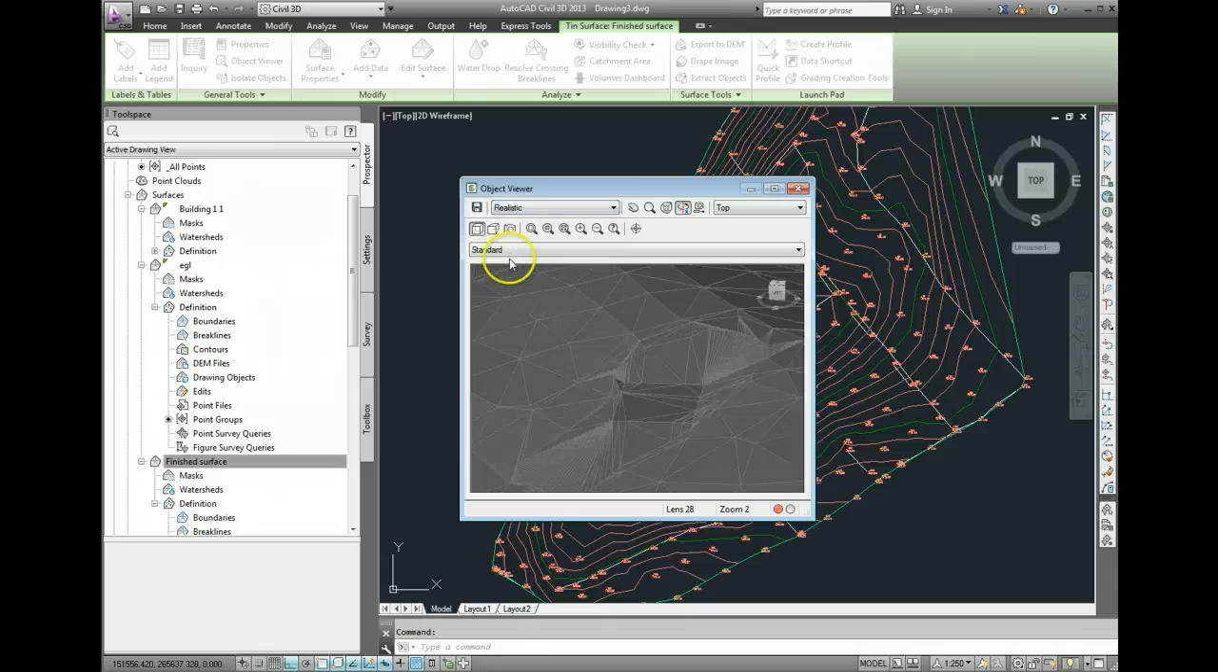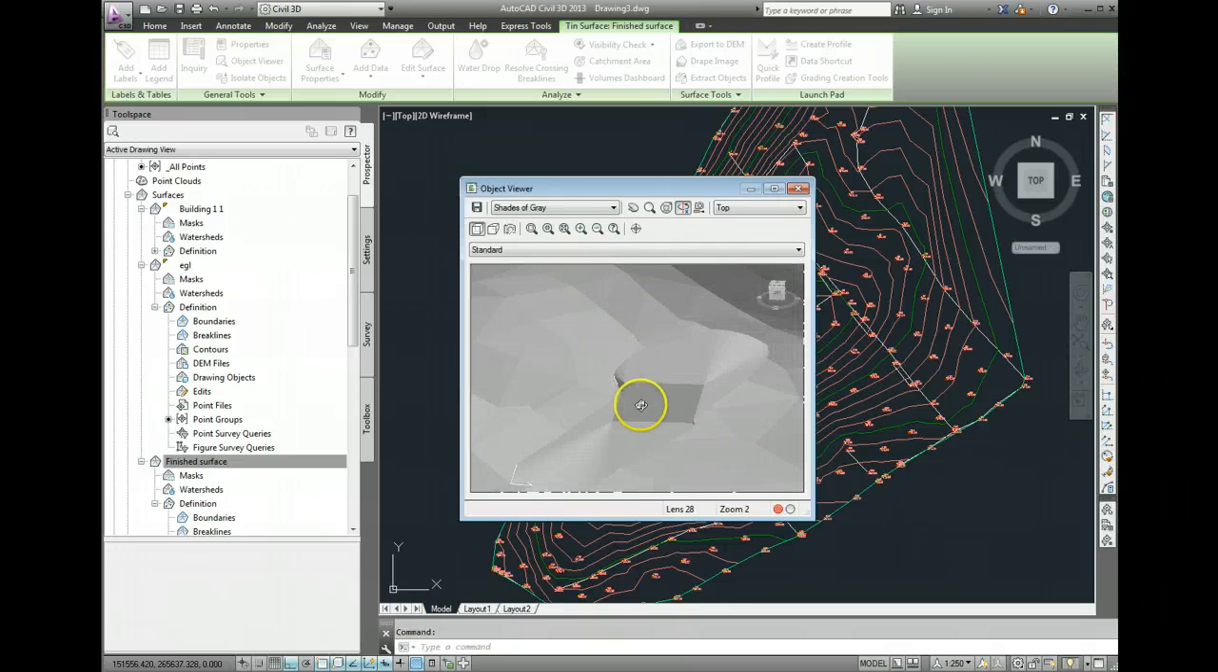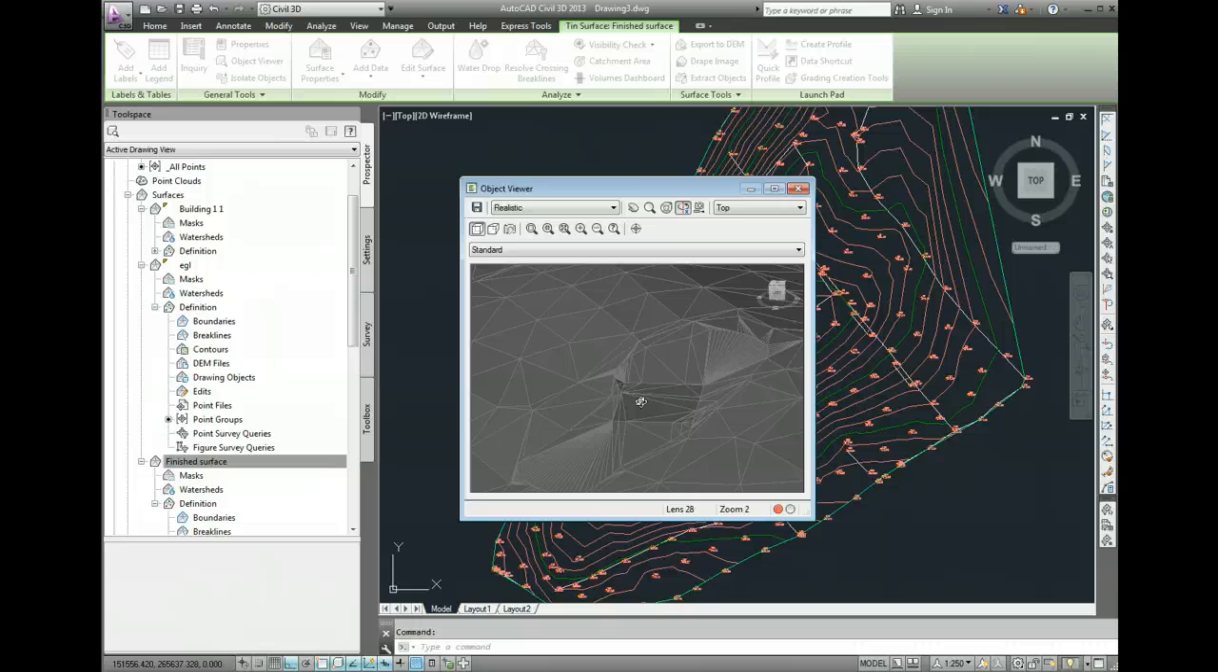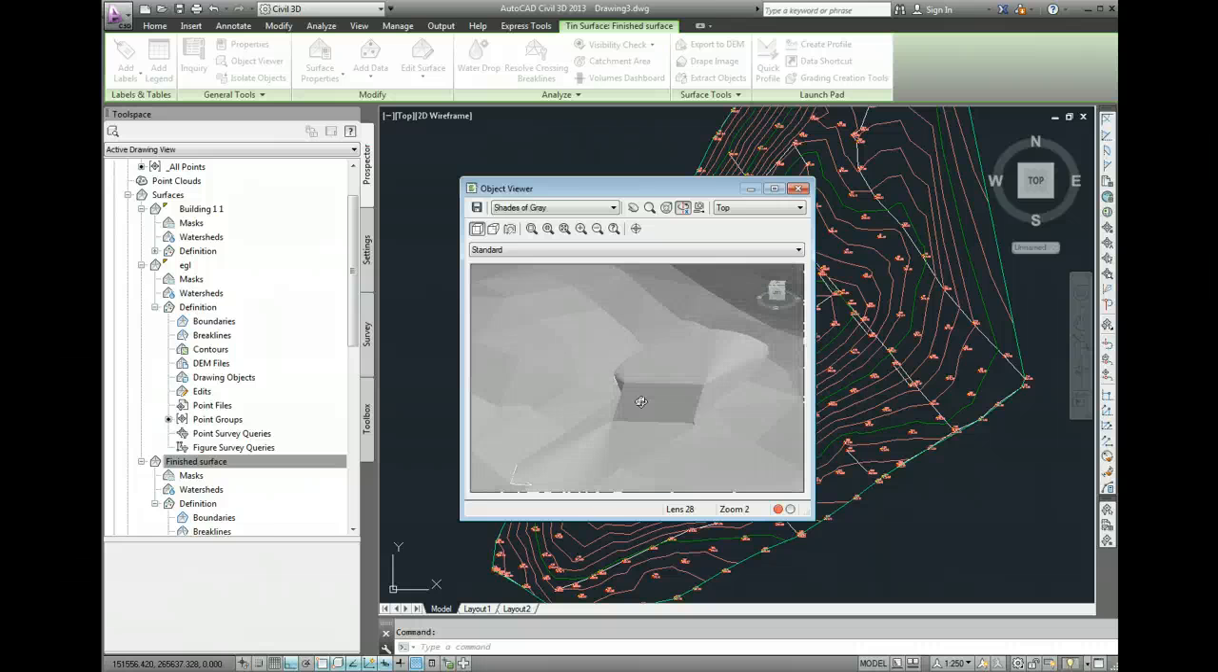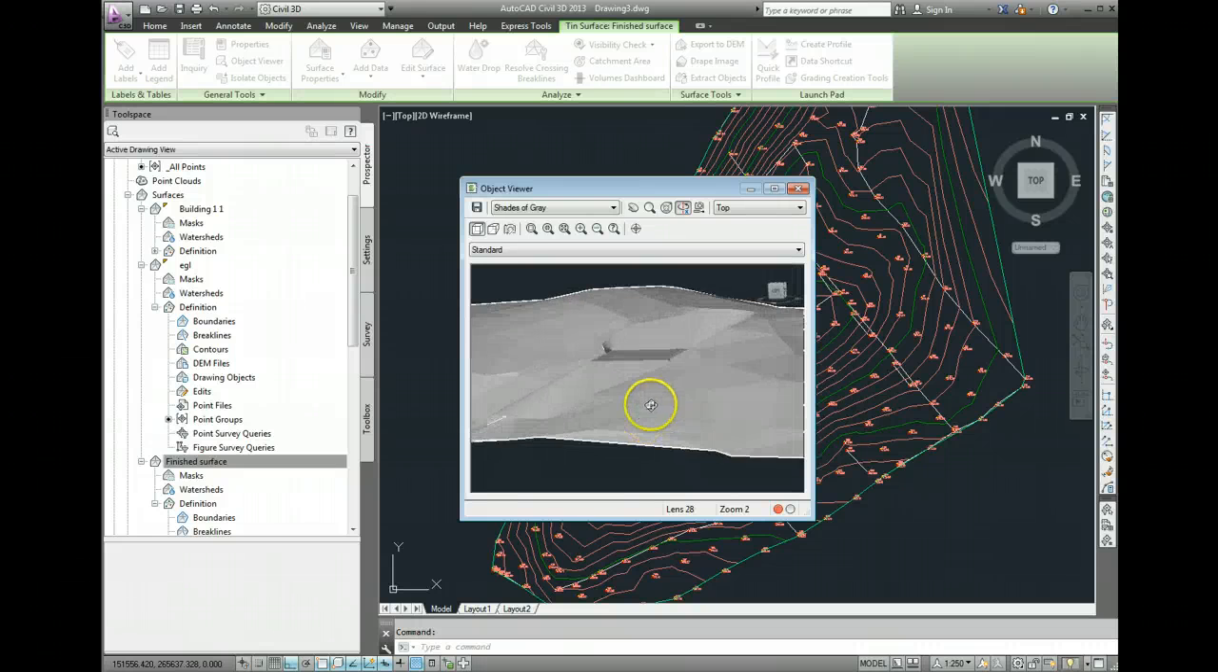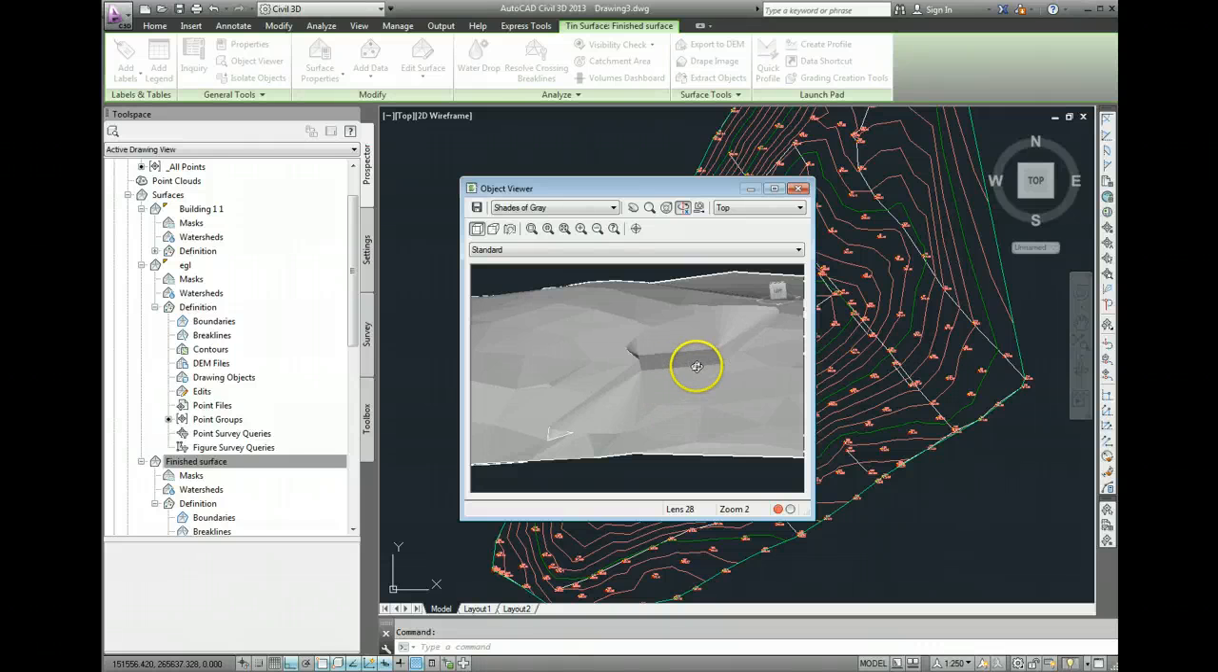So we can change how this looks. This is just a visualization to help you to see what's going on in there. Okay, the main point being that we've created a new finished surface, which is based off in the background the survey, and in the foreground here the design.